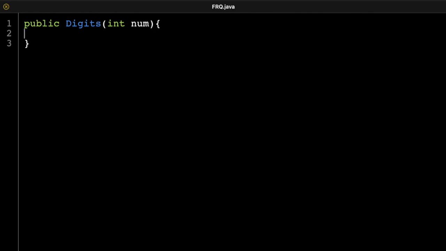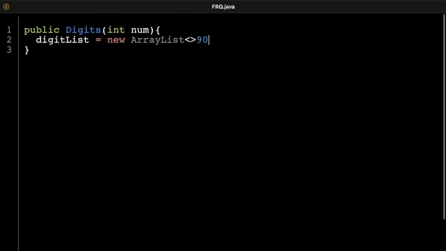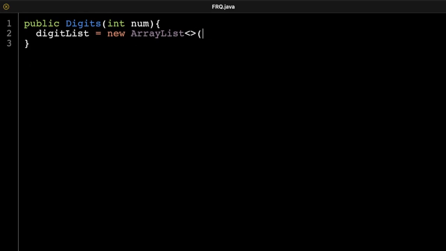Okay, and I have to be able to take a number, and I remember there was a digitList, so I need to build that in the constructor. So I'll say digitList equals new ArrayList, because you always have to make a new list for the things you're going to throw into it. So digitList equals new ArrayList, and then I need to somehow go through and get each of the digits.